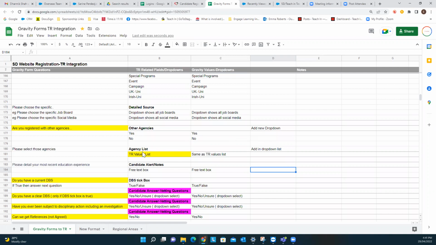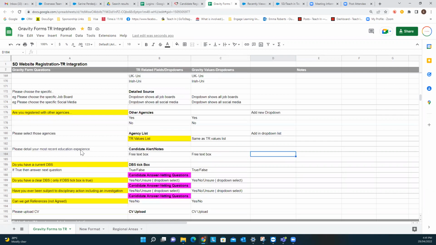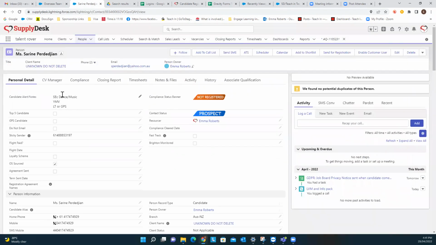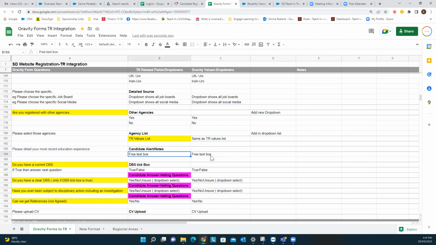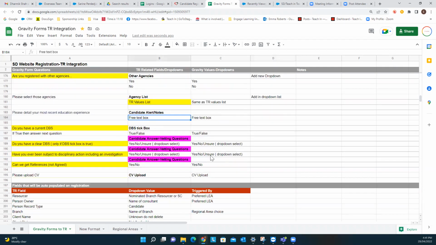Yep. Okay. So then please detail your most recent education experience. That will be integrated into the candidate alert notes, which is a free text box. So this box up the top, it's just going to go in here. Does that make sense? Yeah. Yep. And then this is where it becomes a bit tricky. Well, I'll go through the questions and I'll show you where they need to be. So this is a new question. Do you have a current DBS? That'll be a tick box, true or false.